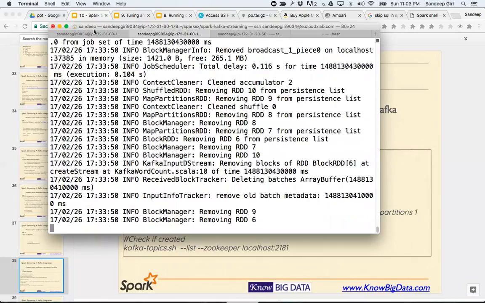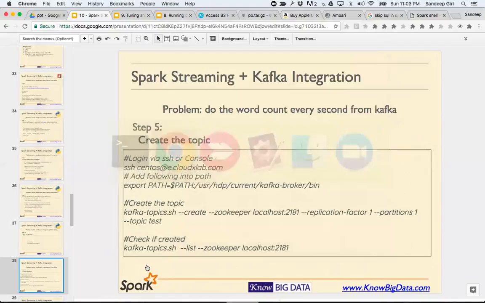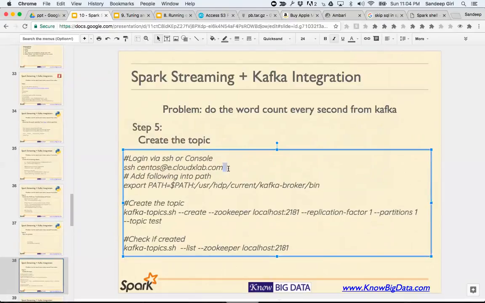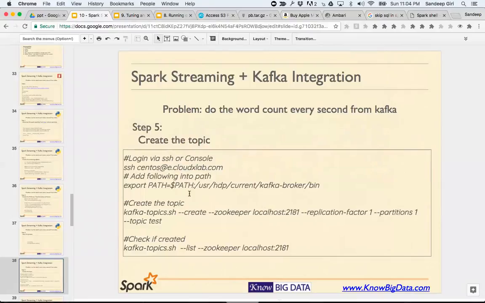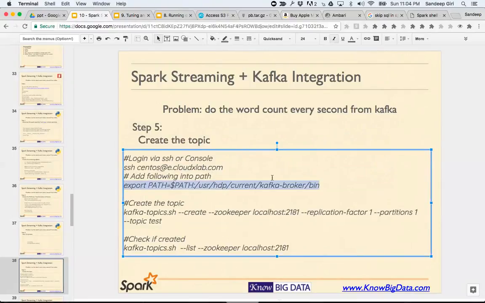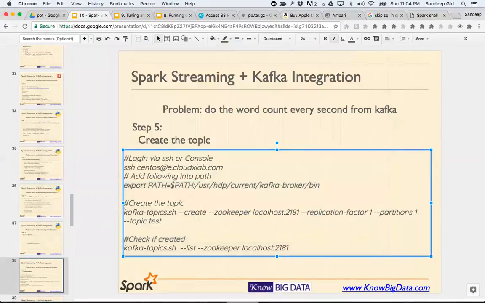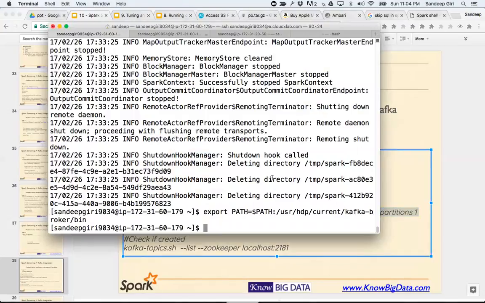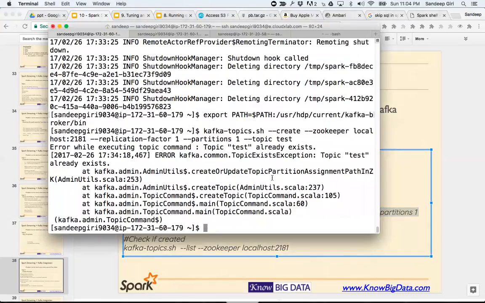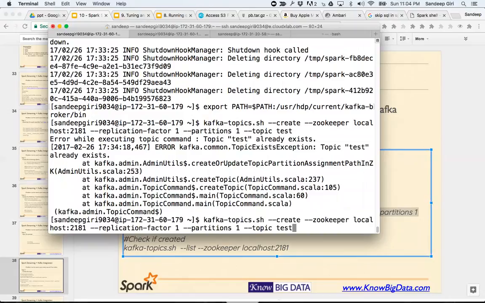Now is the time that we talk to Kafka. You can log into that particular machine, and I'm exporting the path. Done. Then we're trying to create a topic called test. It says topic already exists, so we'll say test 15 Jan.